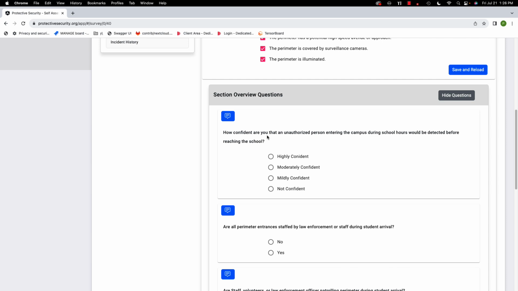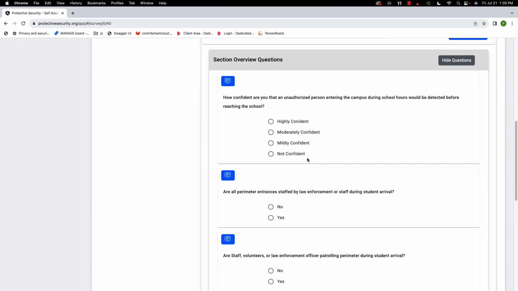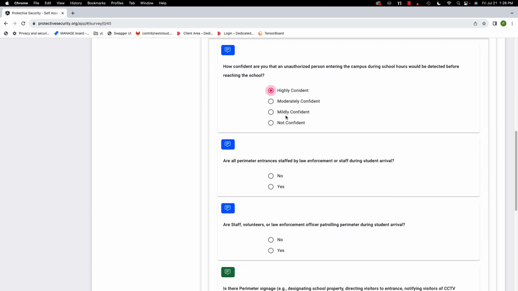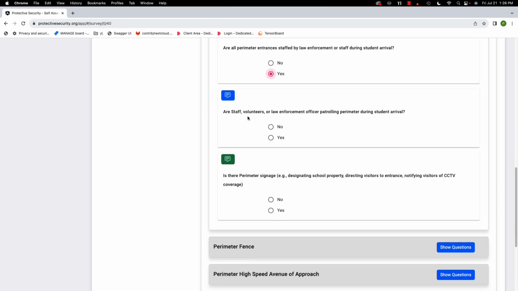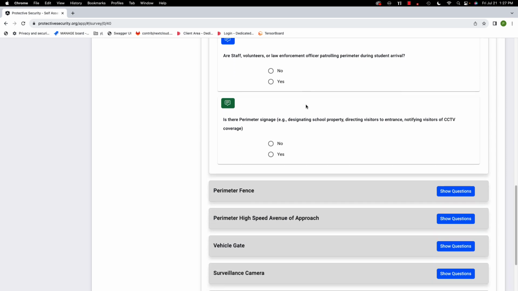So how confident are you that an unauthorized person entering the campus during school hours would be detected before reaching the school? So if you have a fence around the school, you might be more highly confident than if you don't. And so I'm going to say we're highly confident. Are all perimeter entrances staffed by law enforcement or staff during student arrival? Again, we're going to say yes here. Are staff, volunteers, or law enforcement officers patrolling the perimeter during student arrival? And I'm going to say yes.